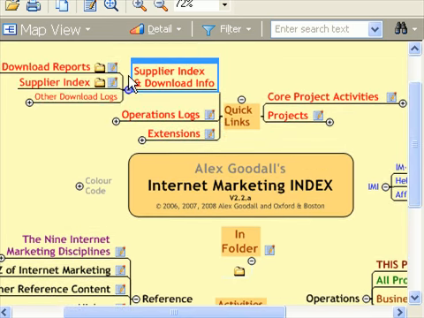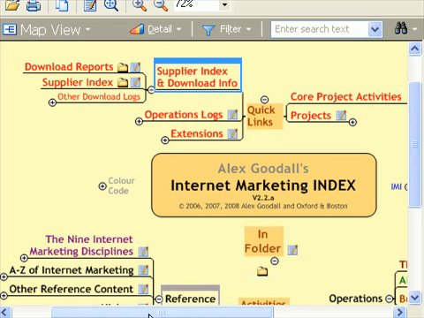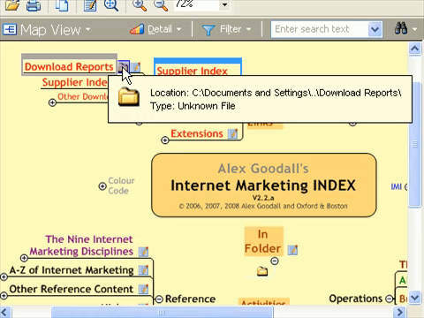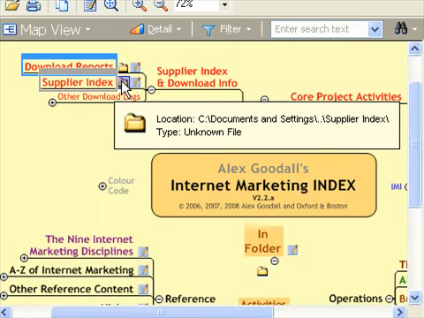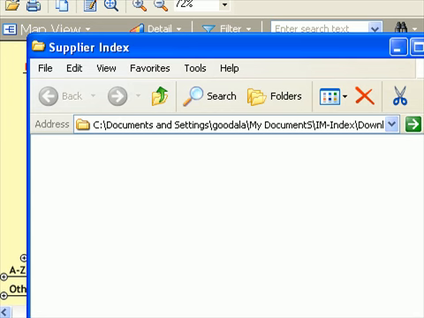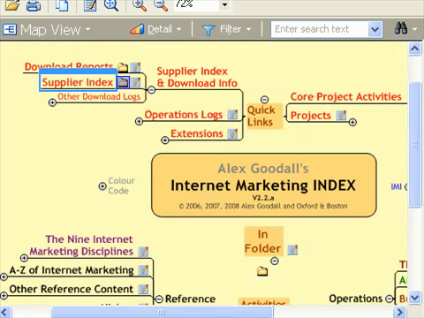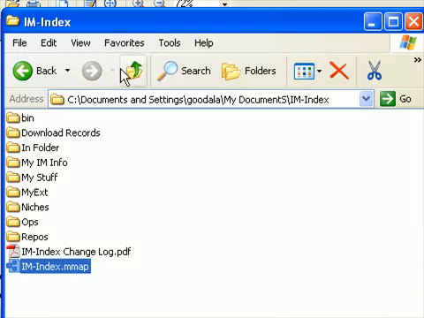Let me open up this one first, and we see that there's download reports and supplier index folders. These folders are currently empty, but they are used by DAO installers to store administrative information that actually we find quite useful to look at. So let me go ahead and run the installer.